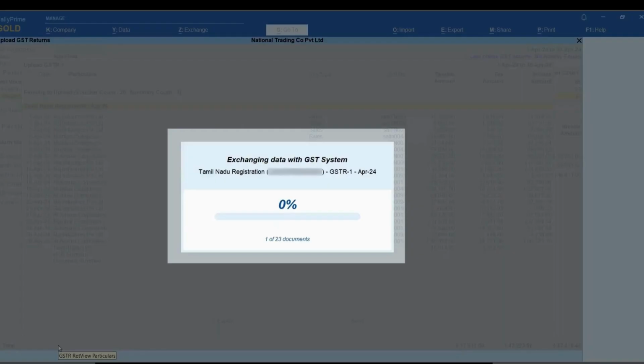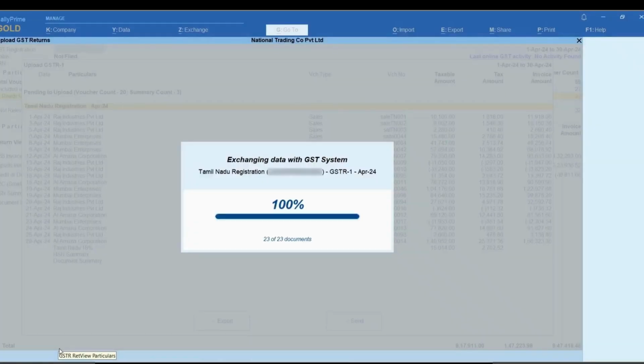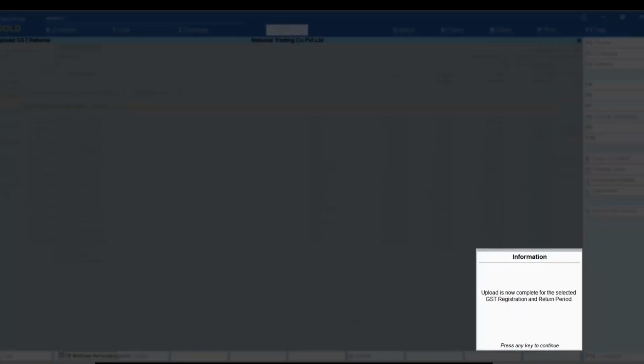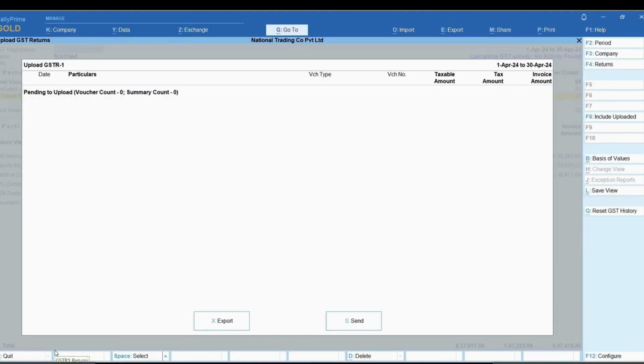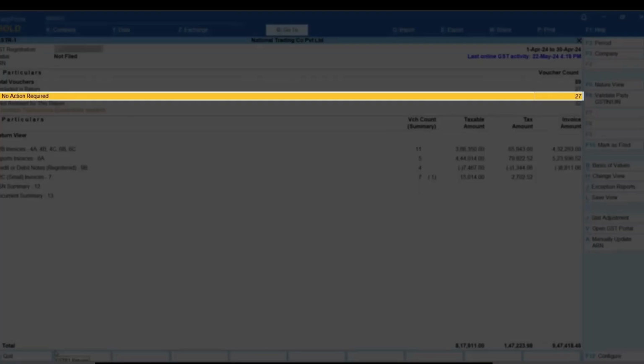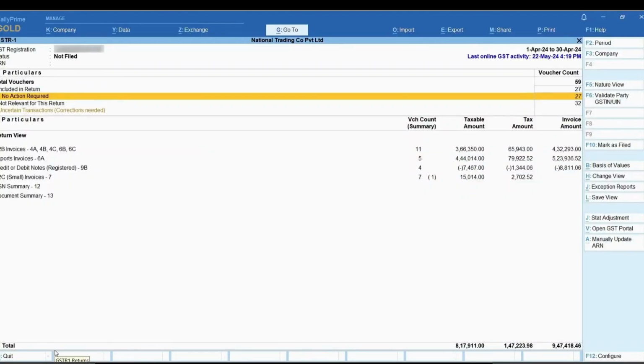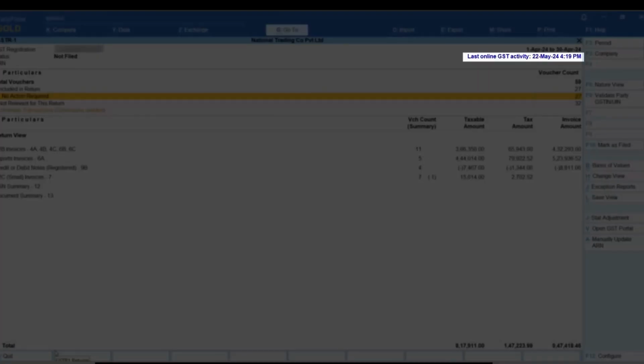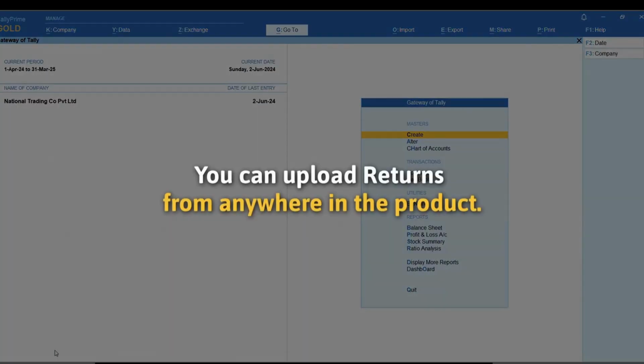You can see the status of data exchange with the GSTN portal. You can see the message once the upload is complete. All the vouchers that were uploaded will move to the No Action Required section. You can see your last online GST activity in the GSTR-1 returns report.